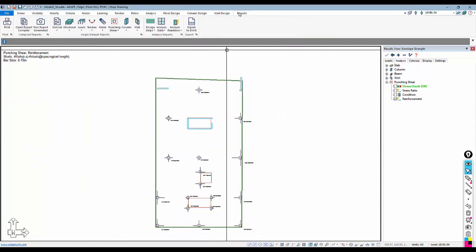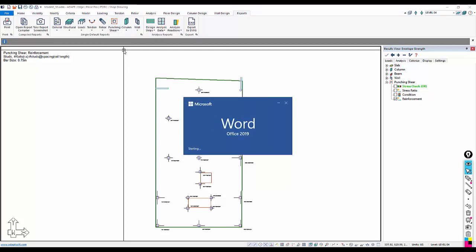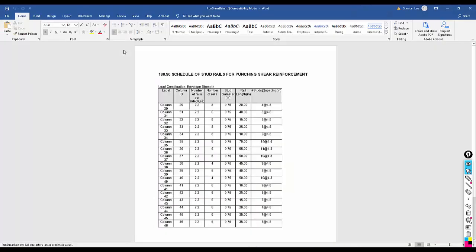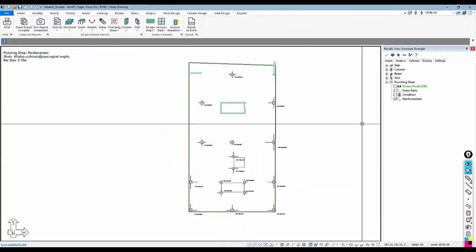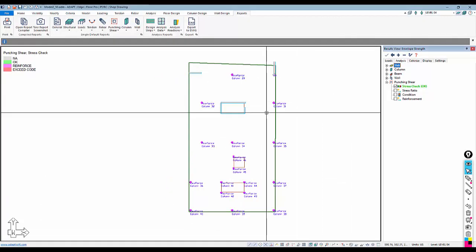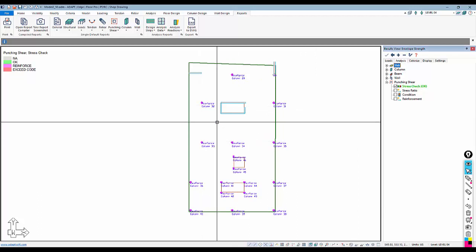Ultimately, we could go over here to reports and produce a punching shear reinforcement schedule for the columns. But what we're mainly looking at here is that we don't have any conditions where the stress check exceeds the code allowable, or the maximum allowable stress, for this case 8 square root F prime C, and I can determine that by just seeing what the stress check status is.